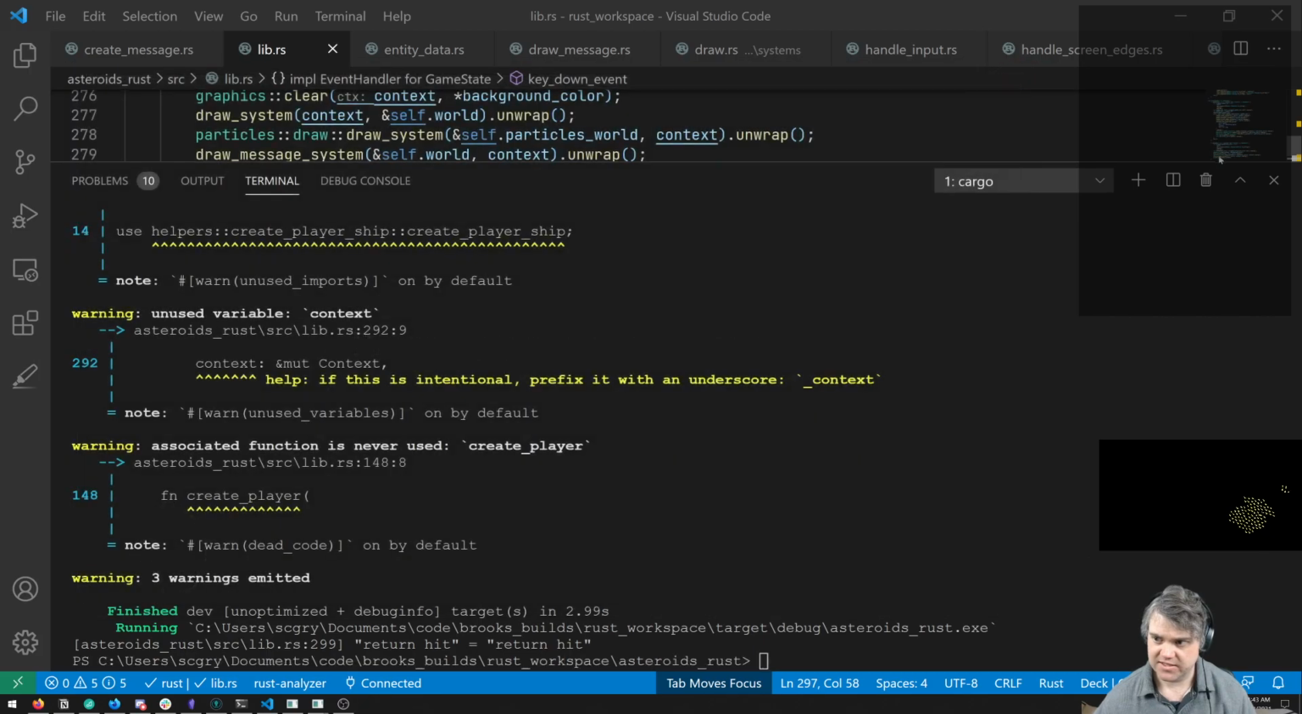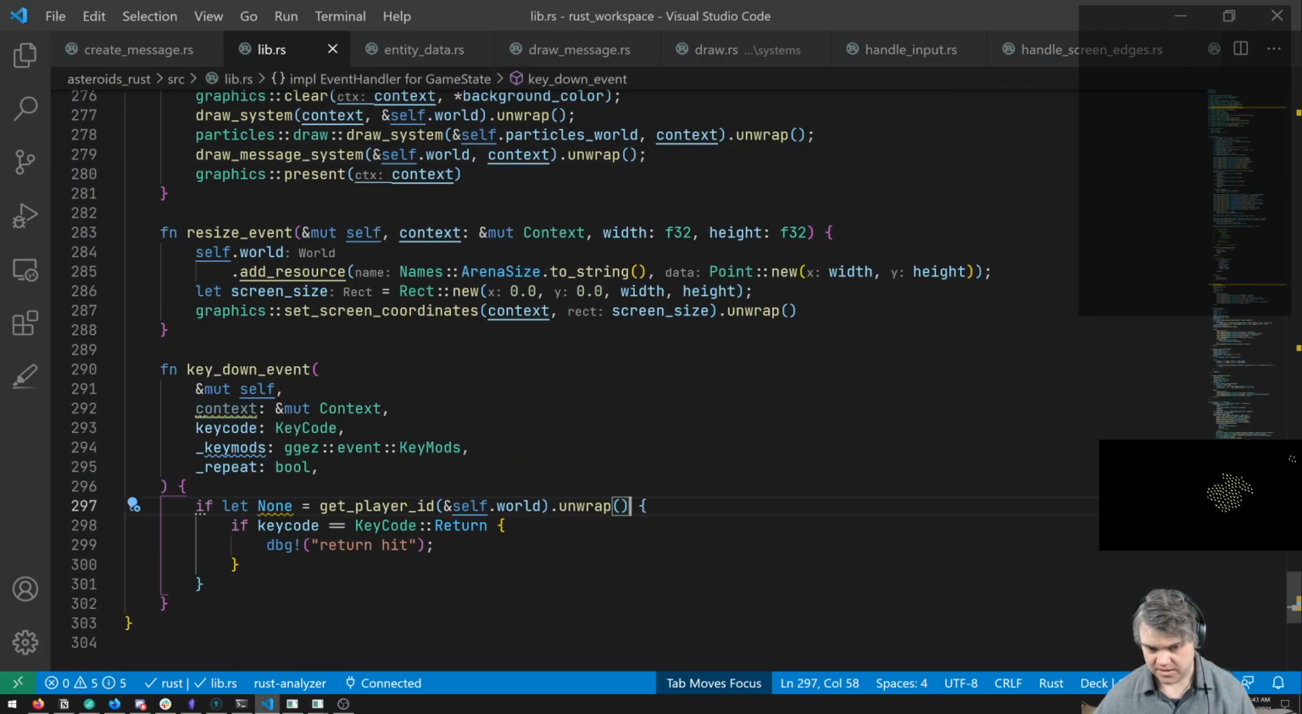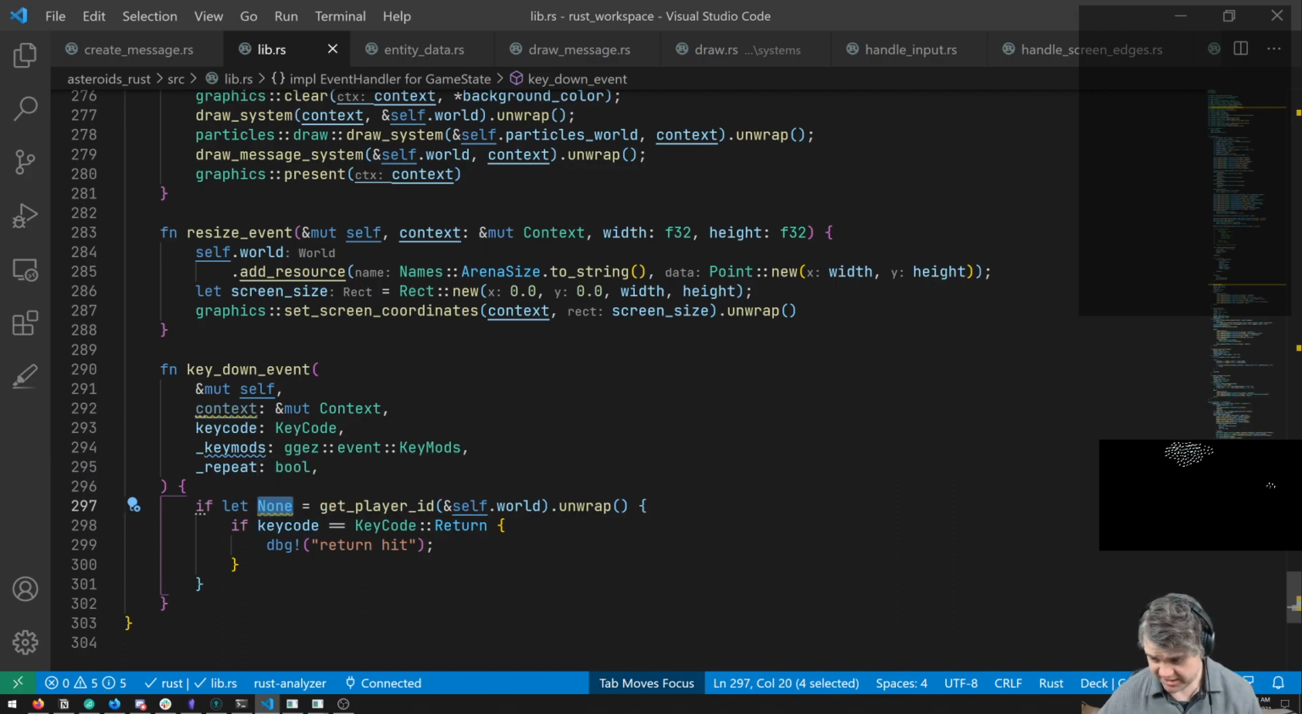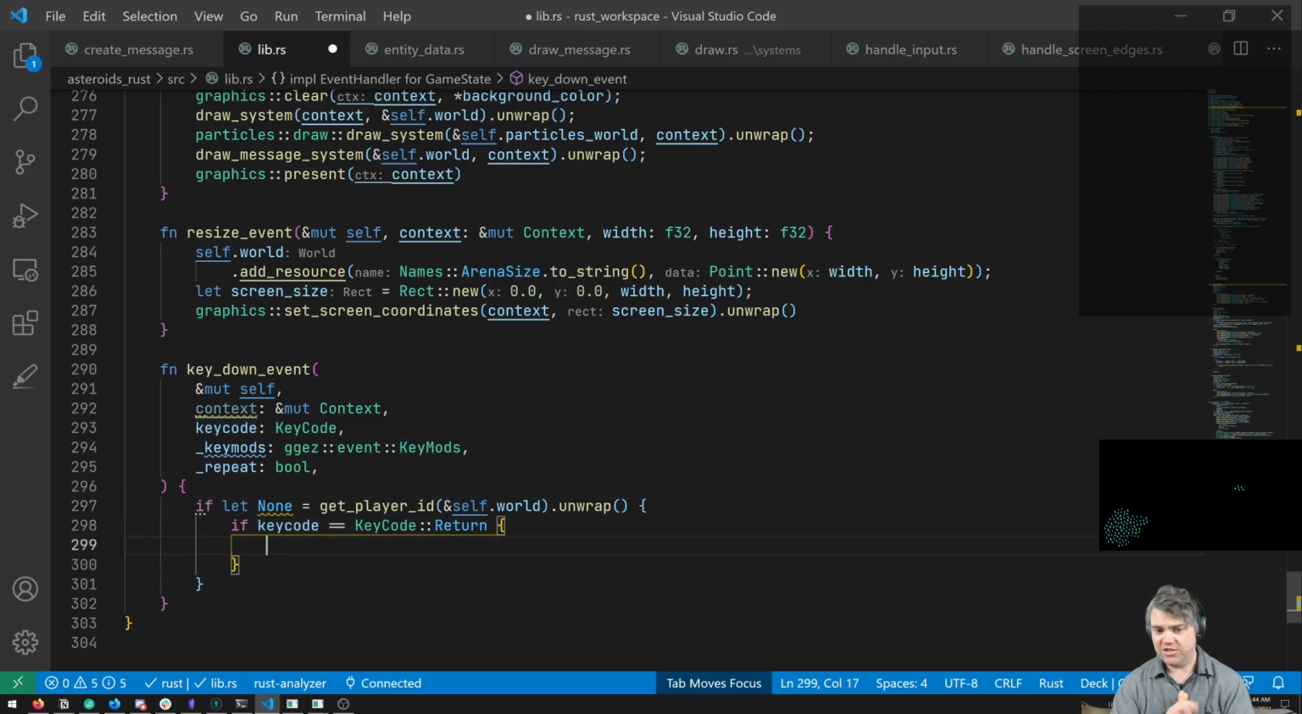Okay, still handling that. Okay, so basically, we know that we don't have a player. We hit the return key. Now, what we want to do is find that message.